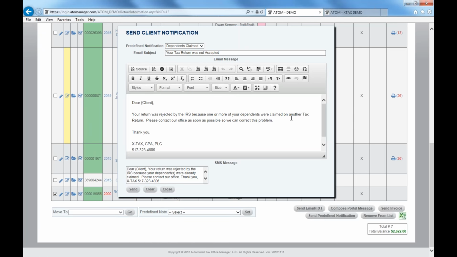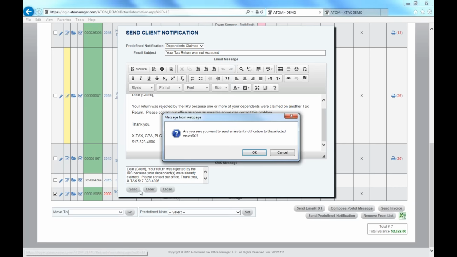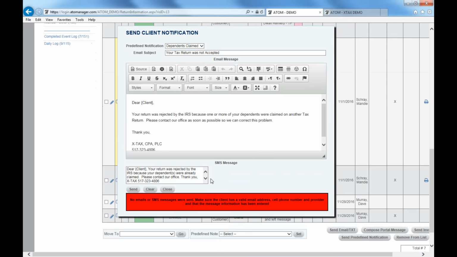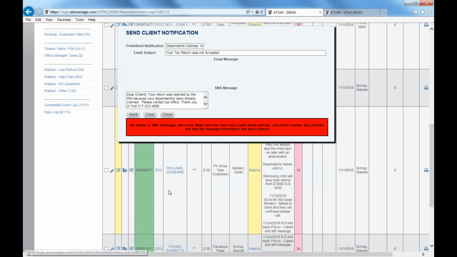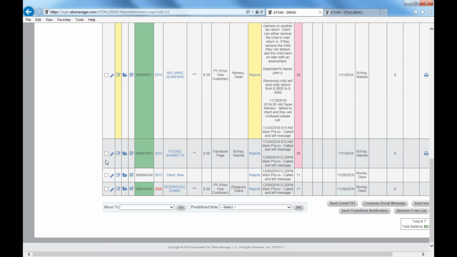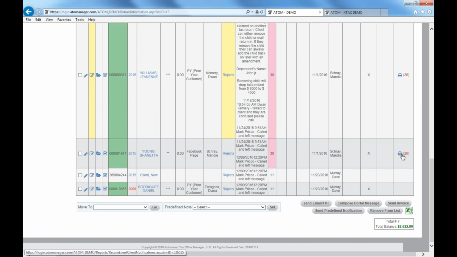Your return rejected by the IRS. Your dependents already claimed another tax return. Please contact us. And you can have your company information. And it can go out. It's going to go out as an email up here, and then down here it'll go out as a text. So all I have to do is hit send, hit OK, and I must not have, let me close this out. Maybe I didn't have a cell phone or email in one of those fields, but I could do multiple clients at one time using the send predefined notification. And it'll get logged right here too.